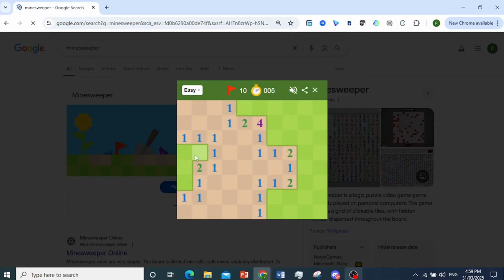Now, let me give you an example. So you basically are using these numbers to deduce which squares contain mines. So you flag them with a right click until all the mines are marked and all the safe squares are uncovered. For example, let me click on this.